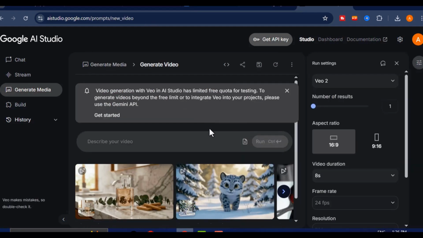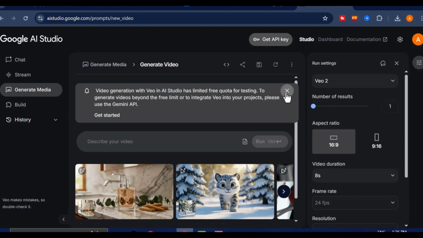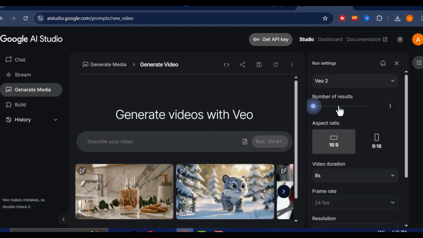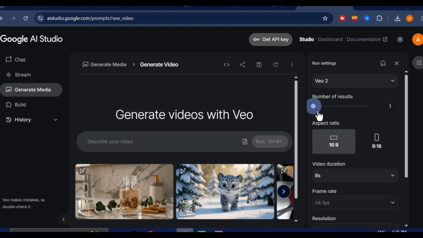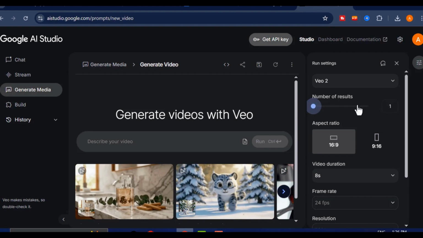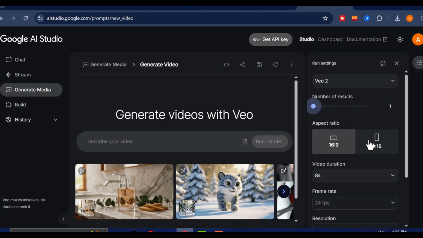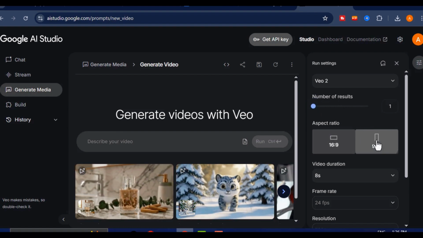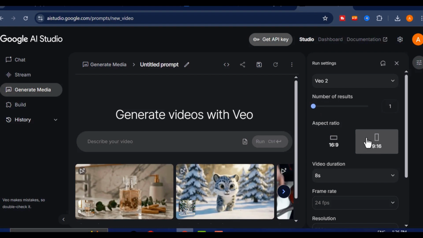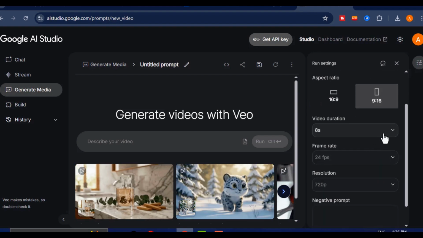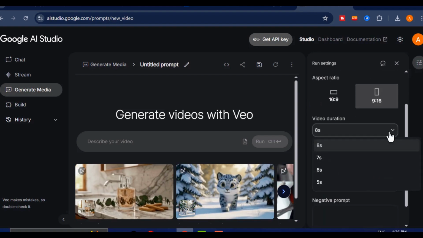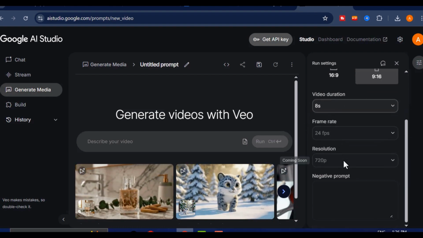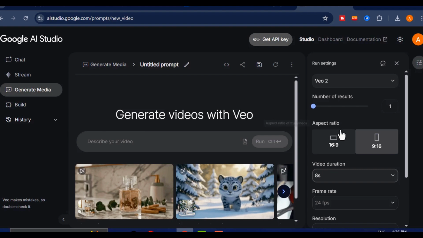That's short for video output. You'll be given the choice to generate one or two videos at a time, but I recommend keeping it set to one, just to ensure smooth performance. Next, choose your video ratio. For this project, I'm selecting the 9:16 aspect ratio, which is perfect for vertical video formats like YouTube Shorts, TikToks, or Instagram Reels. The maximum video length at the time of this recording is 8 seconds, so that's what I'm going with.